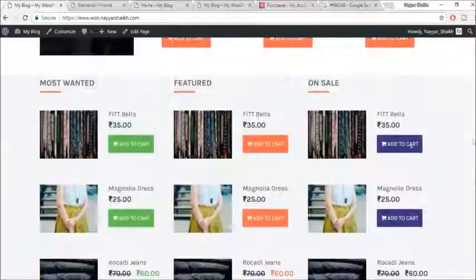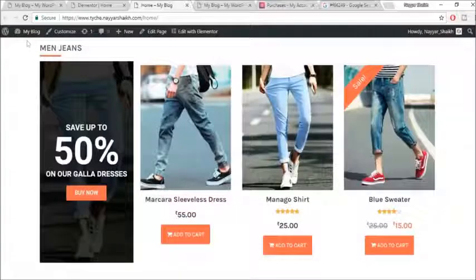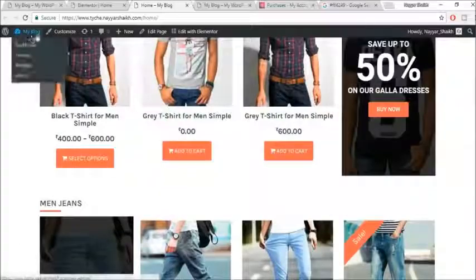Now let's see how to create this section. Okay, so to create this section, first we'll need to import some widgets. So I'll show you how to do that. So for that, you will have to go to your dashboard. So come to this page, hover over here, and click on dashboard.